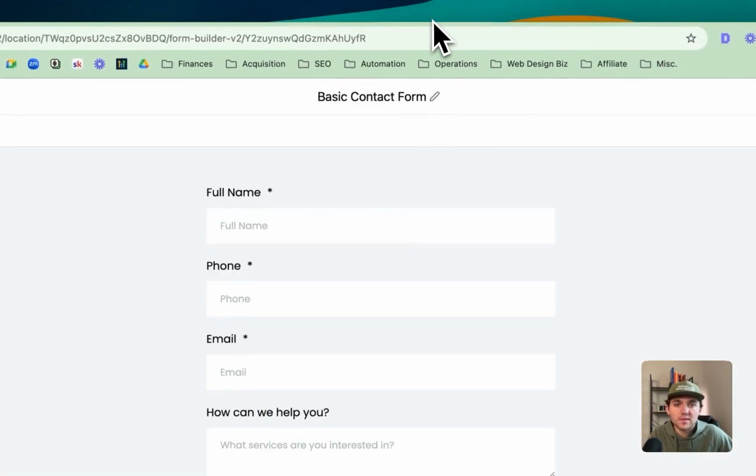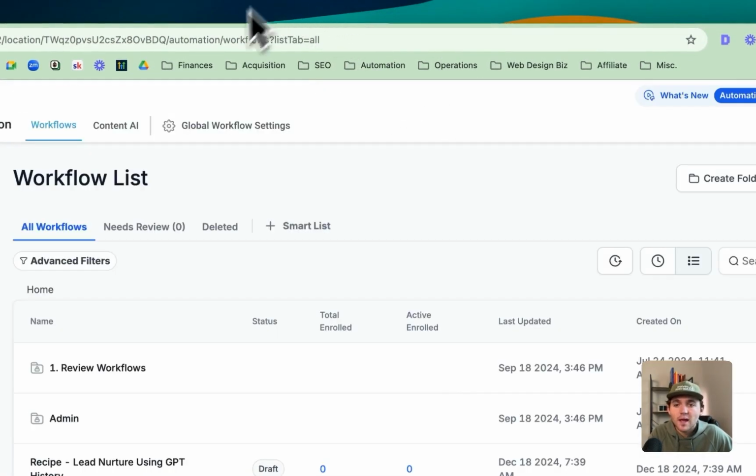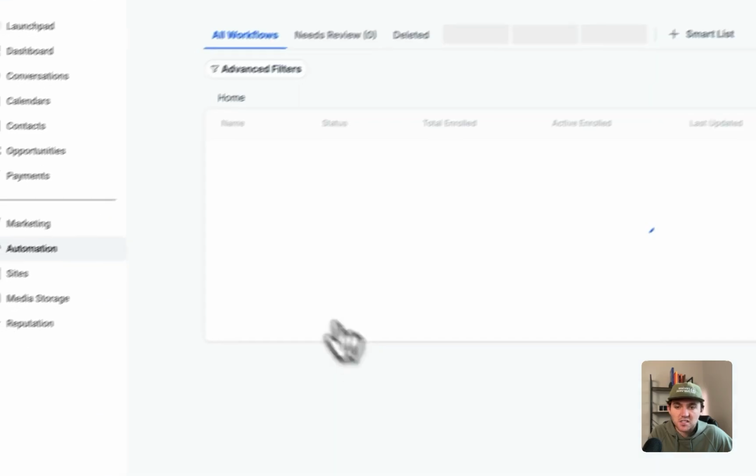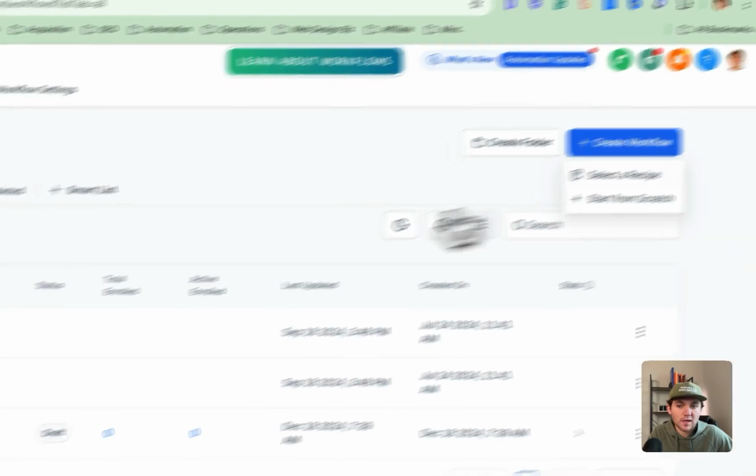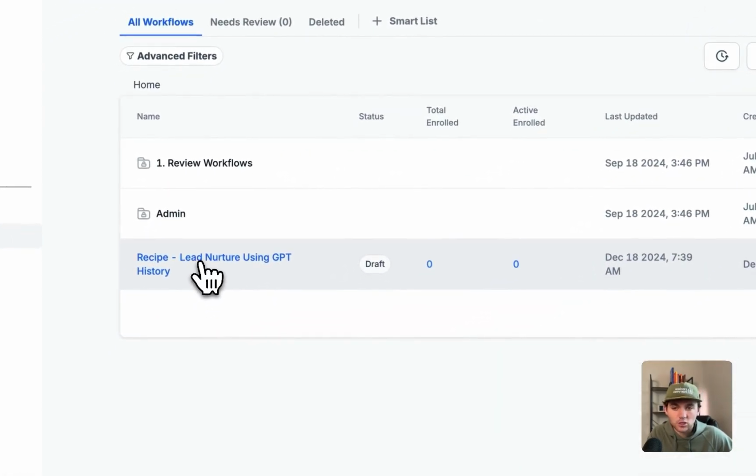And now what this is going to do is, now that we have this form on the website, this is the basic contact us form. Now we can go into the automations and we can create something awesome. So this is just a sample automation. You go to automations, create workflow, and just click on select a recipe. And this is just an example of a lead nurture workflow.